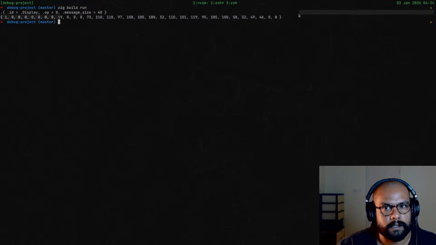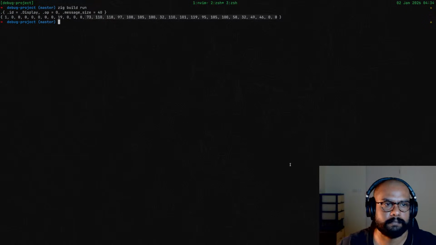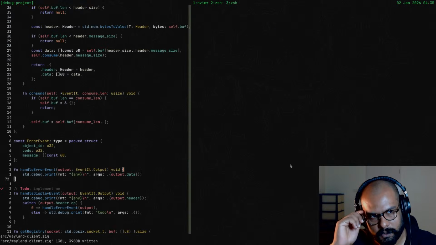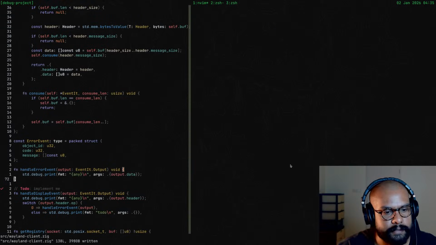And this is the string. I assume that's the string length, and that's the rest of the string. Don't know how to read the string yet, but can read.